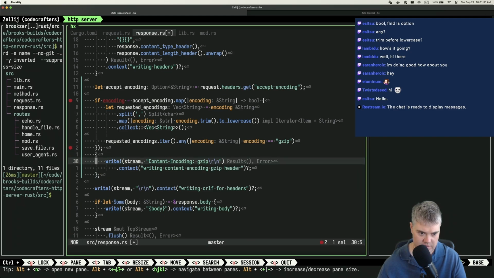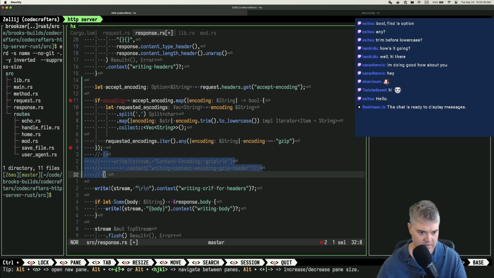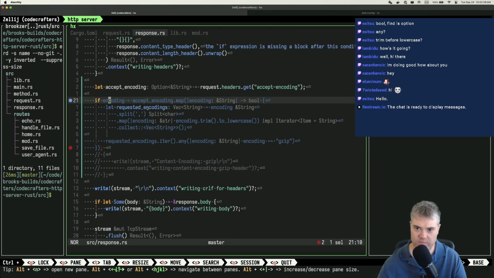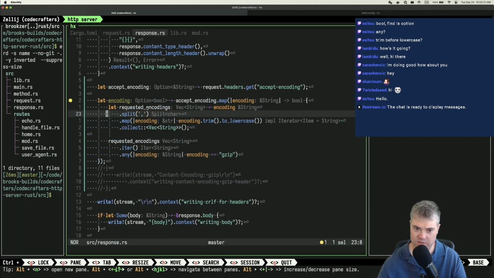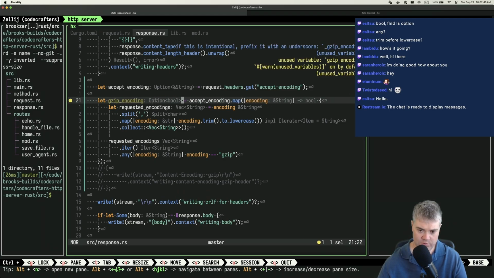We're gonna do that. You're still a little bit upset, but that's fine. How do I? No, it's there. What are you upset with? If encoding, right. I don't need you to be it anymore. We're just going to do let encoding equals option boolean. Right. Okay. So then this is, let's rename this to gzip encoding. That becomes an option bool.